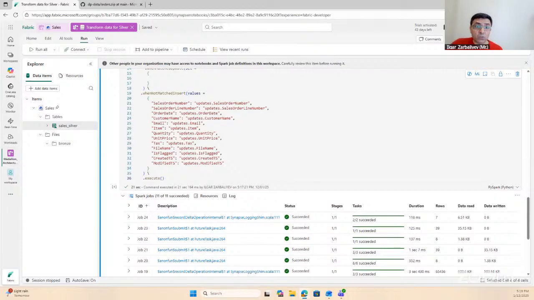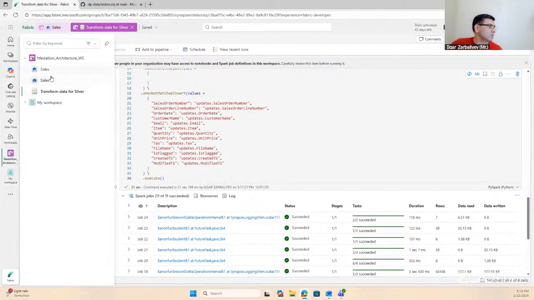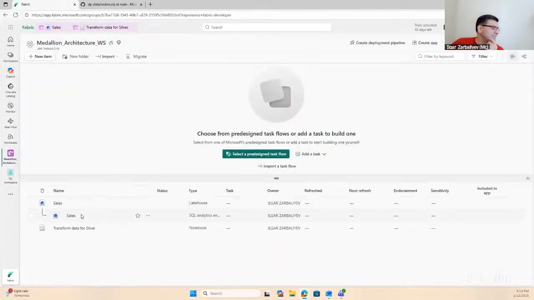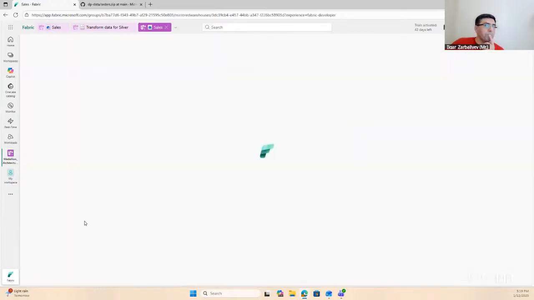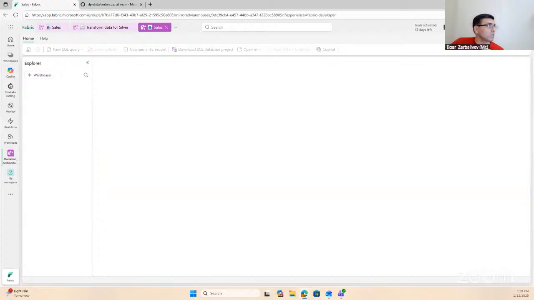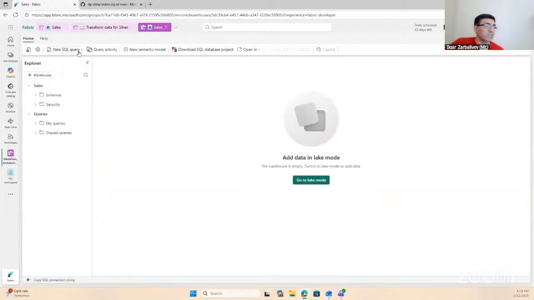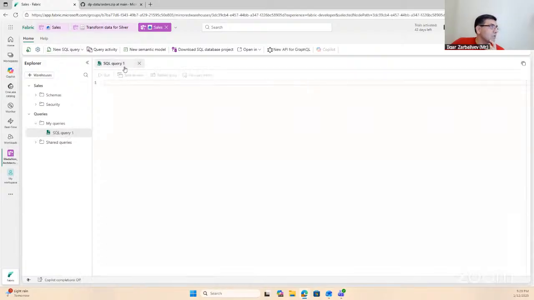So for this purpose, we are going to our workspace. This is our Medallion architecture workspace. Let's open it. And here we have the SQL Analytics endpoint. Let's expand this part and select this one. Okay. And now we are going to see some SQL query. New SQL query tab here. So we're going to click on this, and here is our first SQL query.